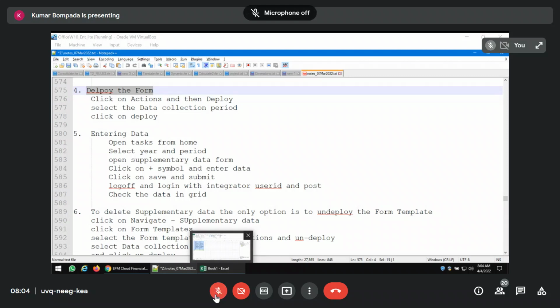Okay, correct. Yes. How many data forms will be there? Supplementary data forms, max 10 or 15. Okay, you don't create too many data forms like normal forms. Okay, max will be 10.